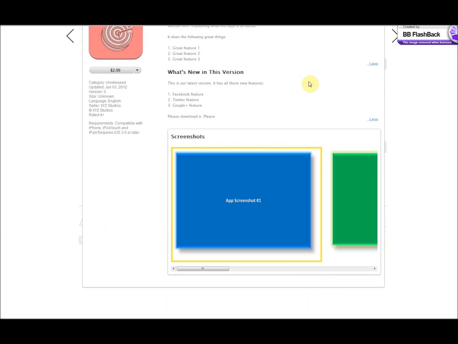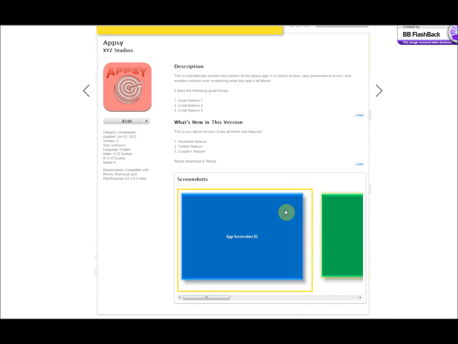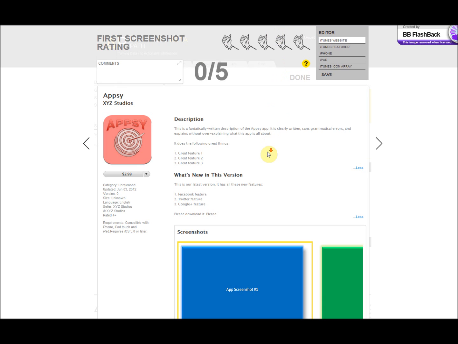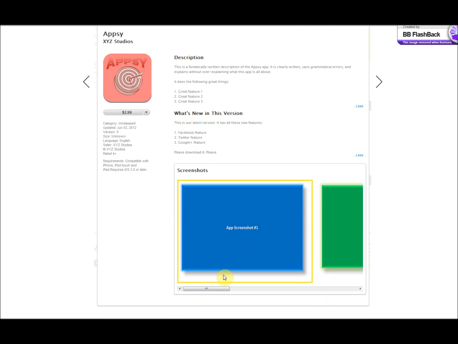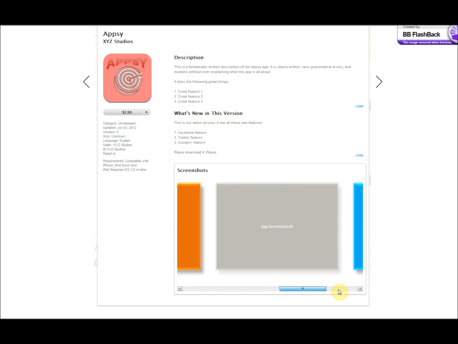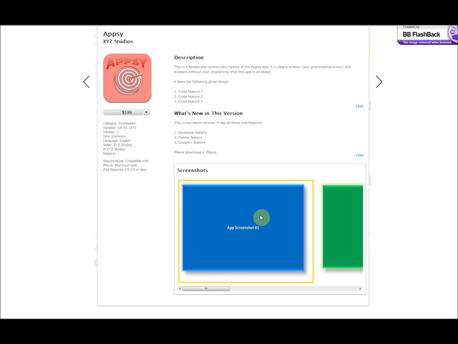Next, we come to the screenshots, the next closest thing that the user will have to seeing what it is that they will get when they click Install. Here is your chance, as the developer, to showcase the key attributes and features of your app.